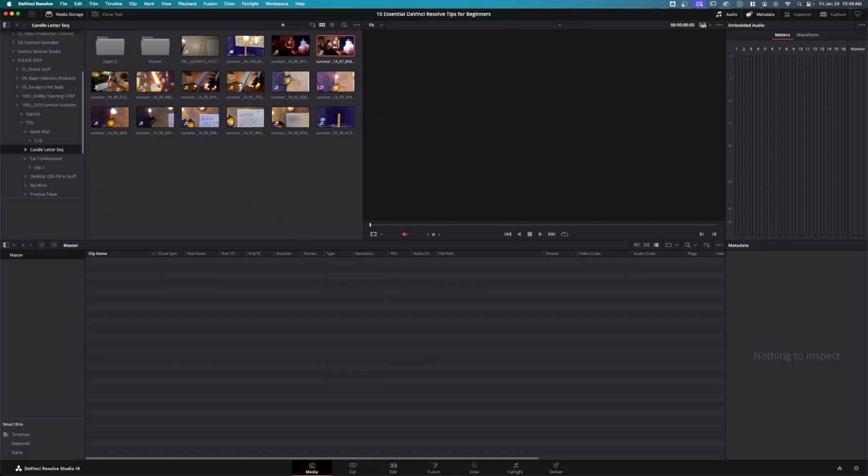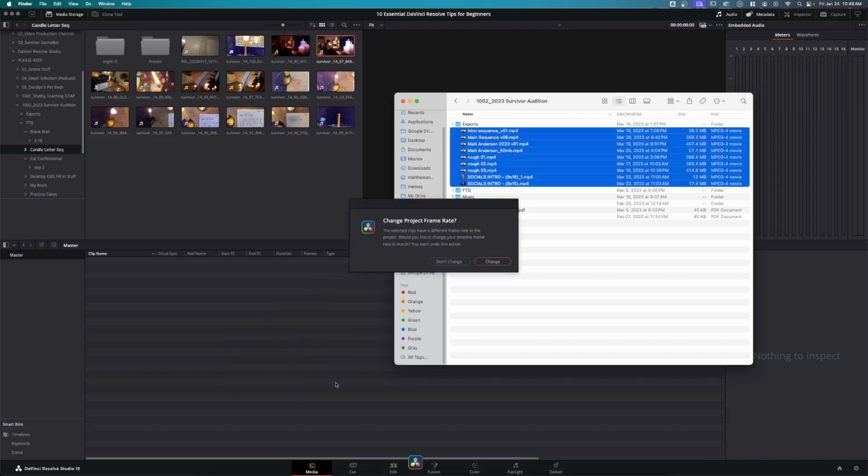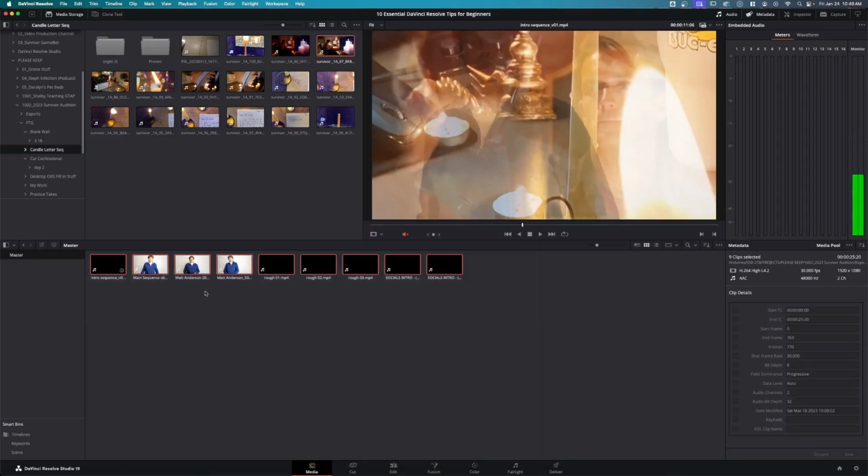The other thing you can do is you can just drag it in directly from the Finder window. So I'm just going to go boom, and I'm not going to change my frame rates here because they are different than my project. Now let's get rid of these.